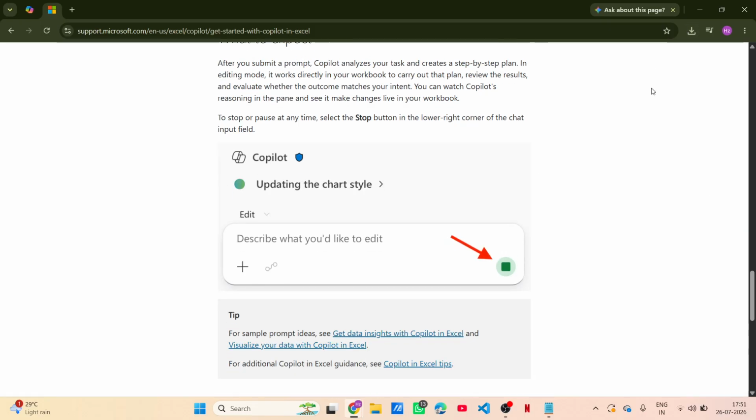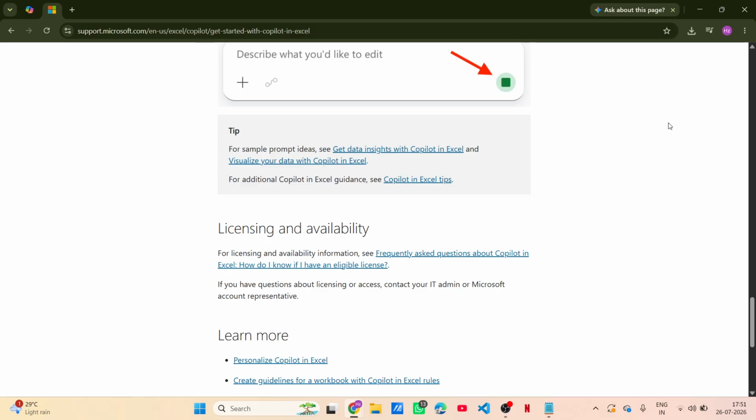To wrap it up, using Copilot in Excel can dramatically streamline your workflow and improve your productivity. Whether you're analyzing data, generating visual representations, or troubleshooting issues, having an AI assistant at your fingertips really makes a difference. So that's it for today's video on how to use Copilot in Excel. I hope you found these tips helpful.